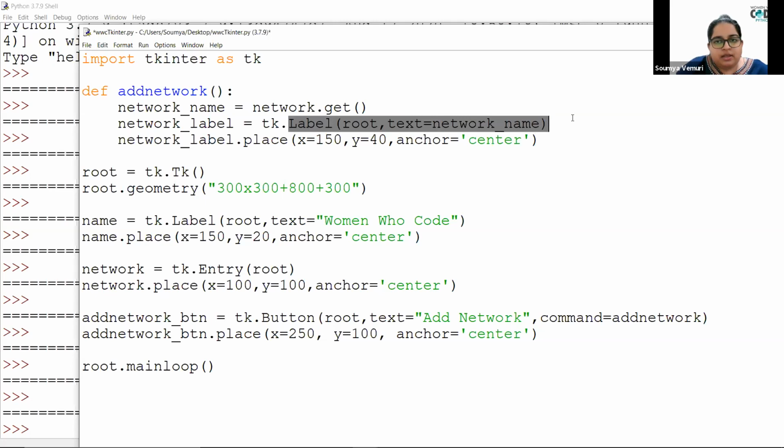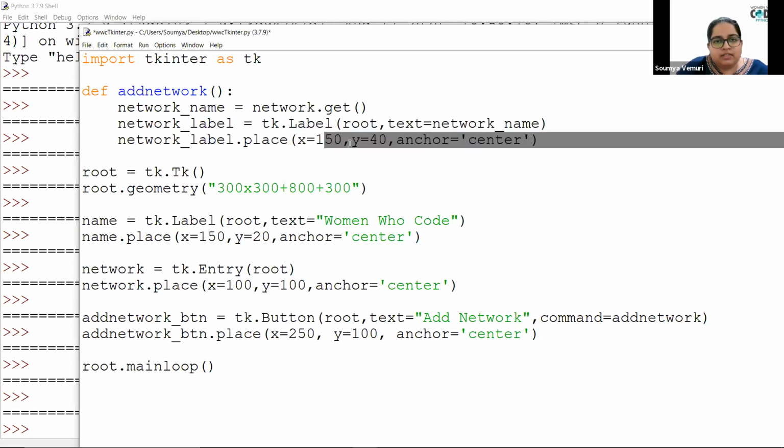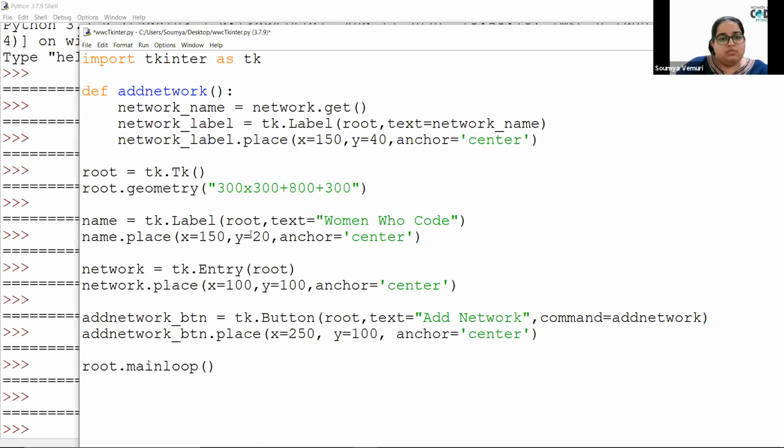So we created the label, and then we are placing it at the same x coordinate as the Women Who Code label, and then we're also putting y to be a little below that. So okay, let's run it now.